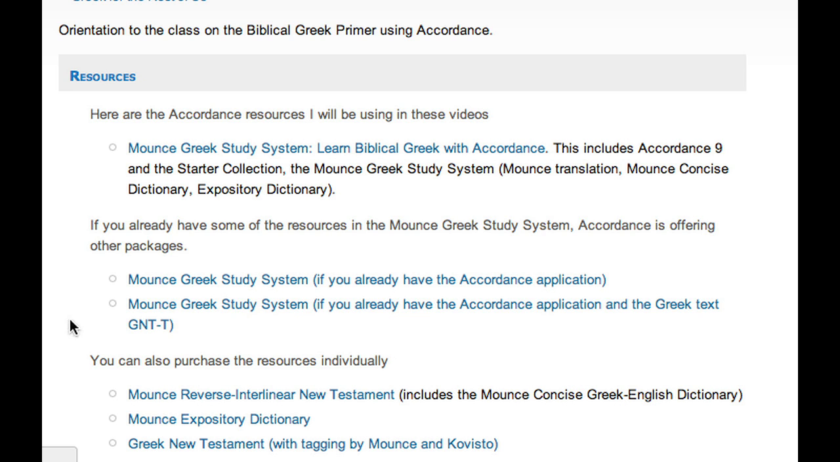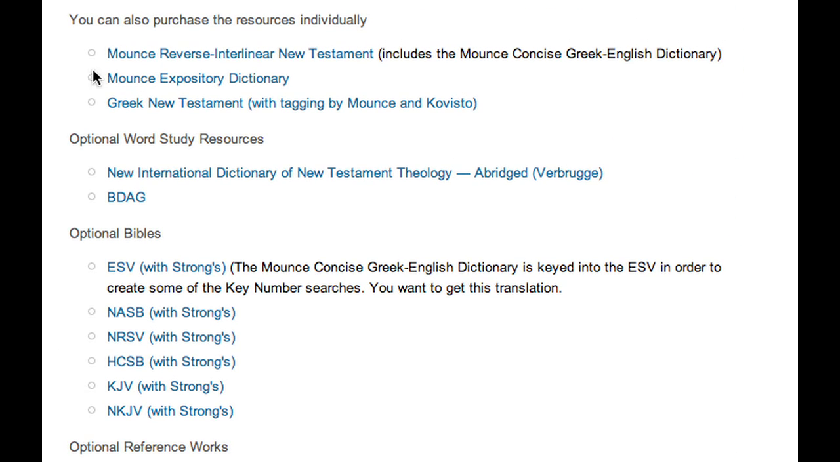As you scroll down, though, you'll see the individual parts of what the Mounts Greek Study System is. The core of it is the Mounts Reverse Interlinear New Testament. This is a translation that Dad and I did. And when you purchase this, you will also be getting our Concise Greek-English Dictionary. That's not a separate product. It comes with the translation. This is a translation that we did specifically for people who know a little Greek or want to know a little Greek, and to help them go deeper into their Bible study. The whole translation was designed around that basic philosophy.